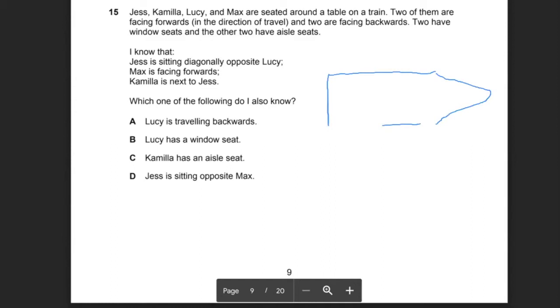Okay, and the train's going in that direction. Here we have a table. Okay, and I'm just going to make the seats very obvious, so I'm going to draw them as triangles. So these seats are facing forwards in the direction the train is traveling, and these seats are facing backwards, opposite to the direction the train's traveling.